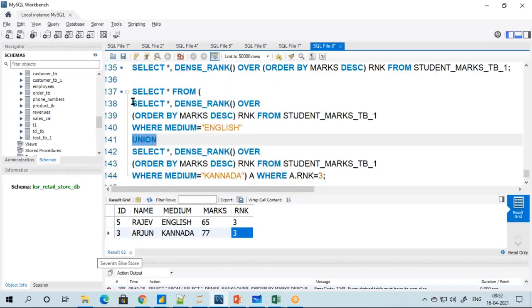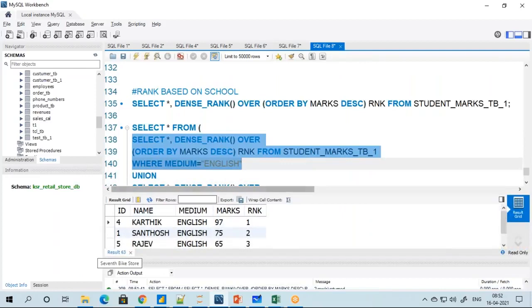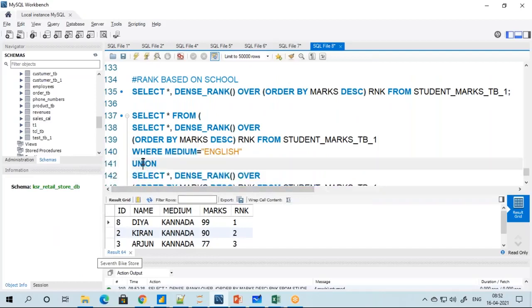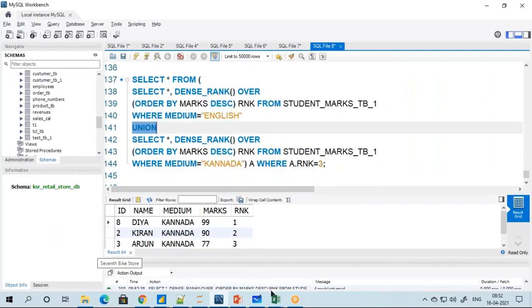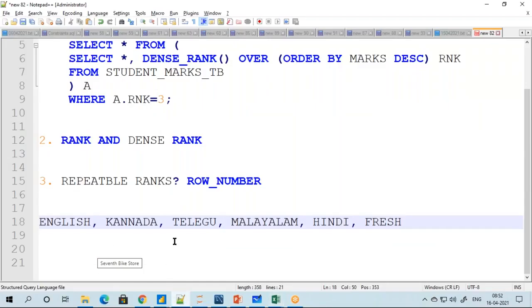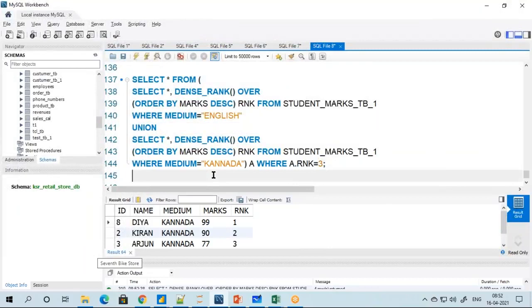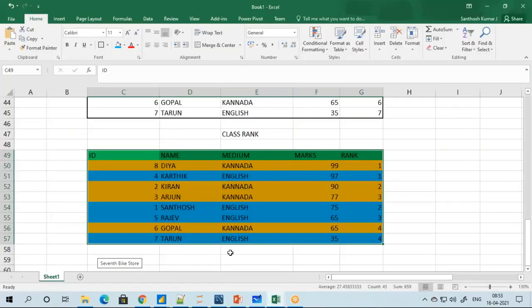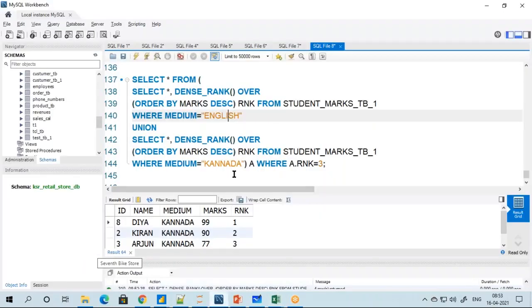Union is combining two tables. This is one table with respect to English. This is one table with respect to Kannada. I'm joining both. But what if I have many languages? Are you going to write union each and every time? In fact, you don't even know how many languages are there. Here you know English and Kannada, but you can't keep on seeing this in your data. So the assignment will be, what is the optimum way of getting this result?